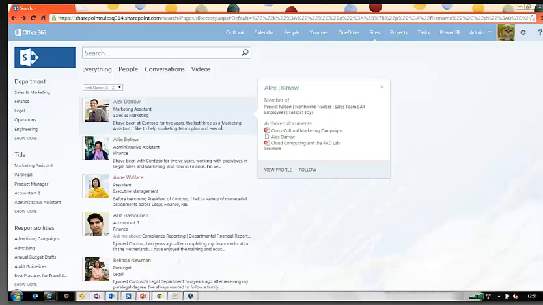So this is where it gets a little bit different between Office 365 and SharePoint on-premise, and this is where I need to go into my administrative panel.